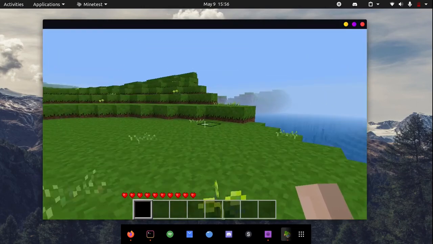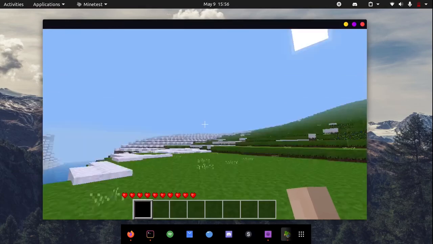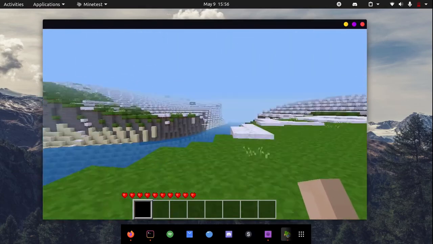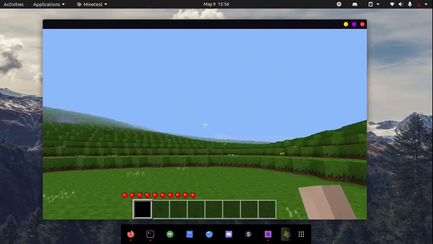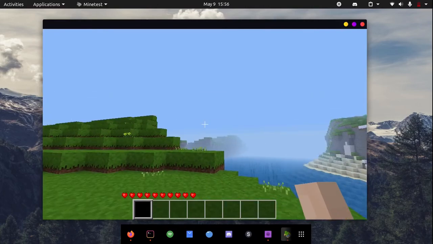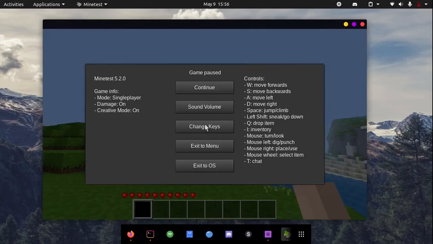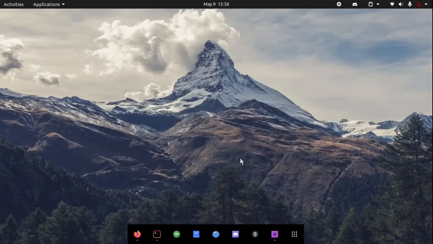So another thing I wanted to say is you can see how smooth Minetest runs even though I'm on Intel Celeron. So that is basically it. To exit the Minetest game, hit exit to OS and it should shut down.